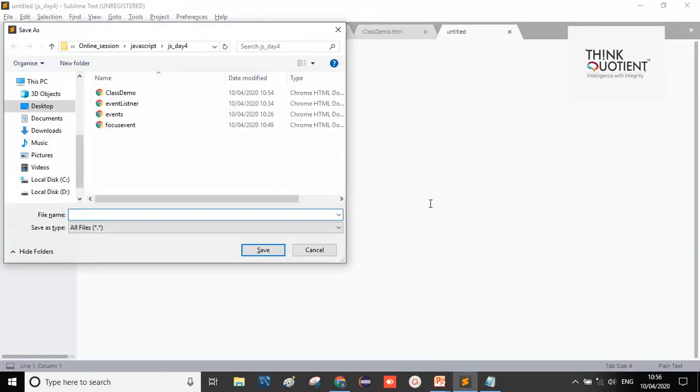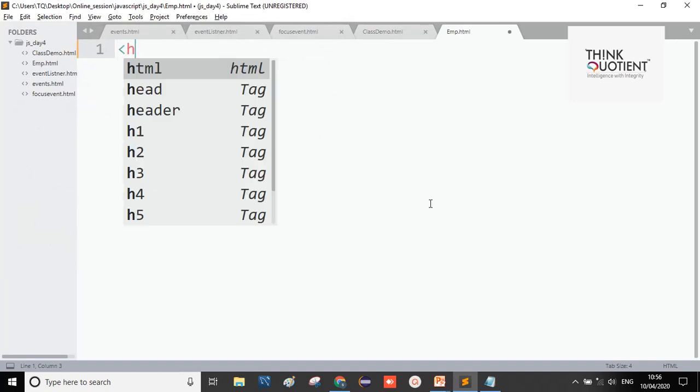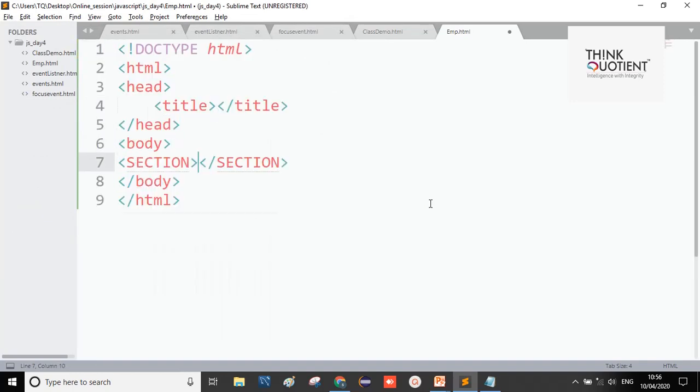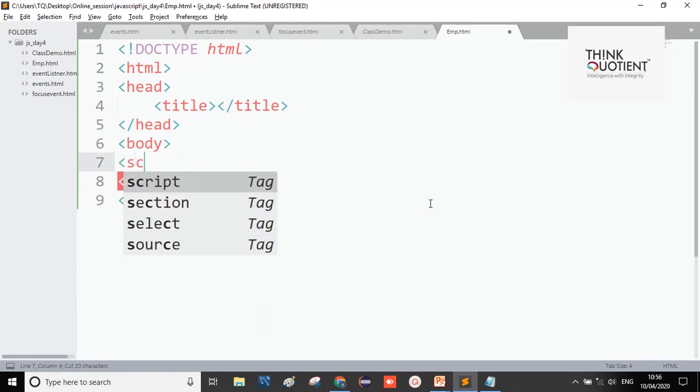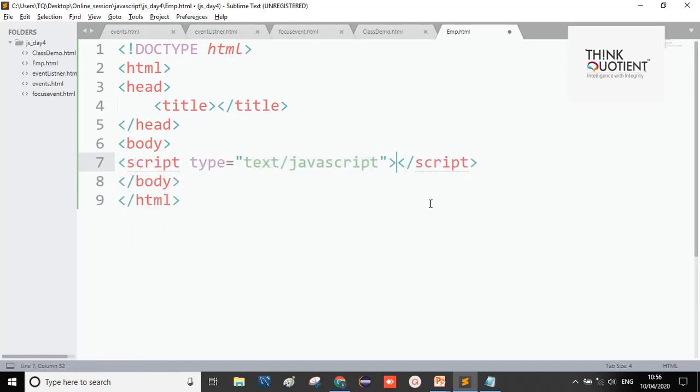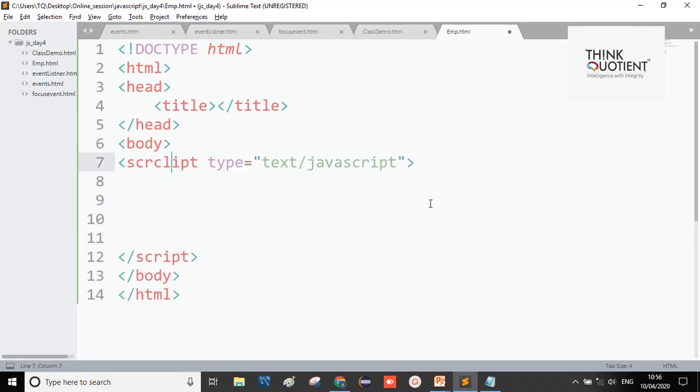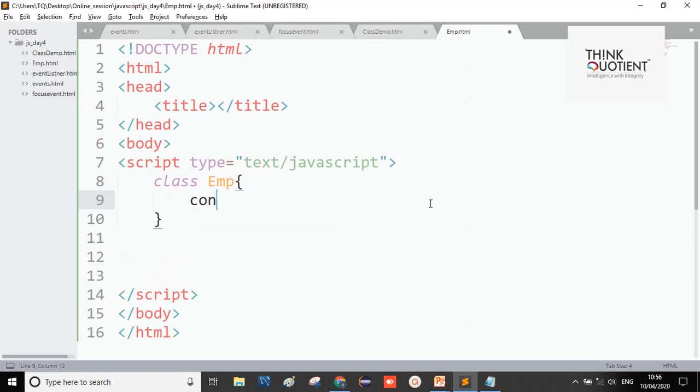Now I'm going to say over here this file is going to be emp.html, right? And I'm going to have this boilerplate code first, in which I'm going to include the script tag as well, right? And I'm going to create this class first. So I have some class, and the class name is nothing but emp, in which I'm going to have this constructor very first, and that constructor is going to be a parameterized constructor.